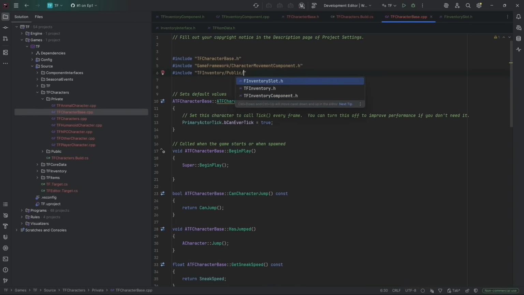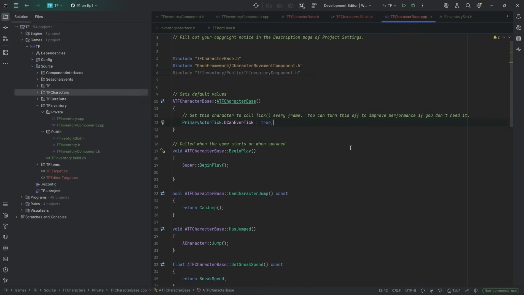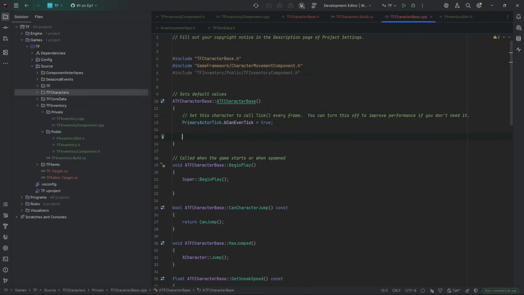Public inventory component. And actually thinking about that, I can probably make a lot of these private. We don't need, no, we're going to leave that there. So in our constructor, we do need to assign this. So inventory component equals create default subobject, UTF inventory component, text equals inventory.